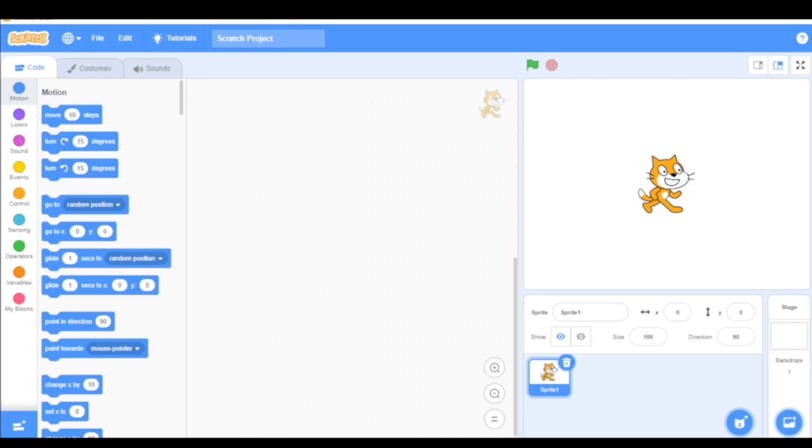Hey friends, welcome back. Today we're making a boot game in Scratch and this is part 1. So let's start by setting up our UI.